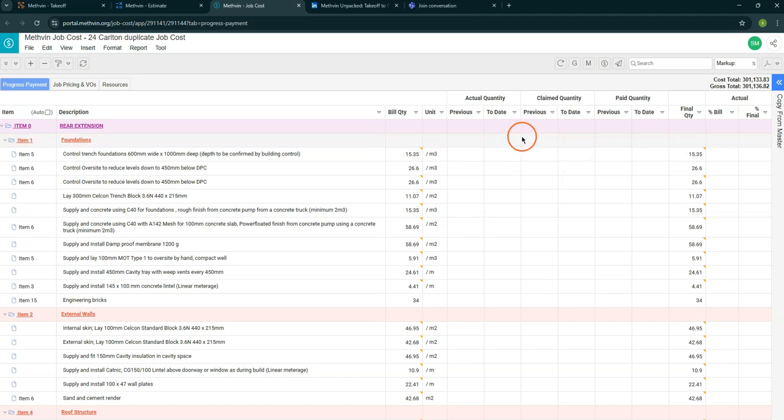So this app is designed for that. Now we have primarily three columns. The first one is the actual quantity. This is what you've actually completed on site. And this claimed column, this is what you tell the client that you have done. And paid quantity column is the quantity or the amount the client has actually paid you for.